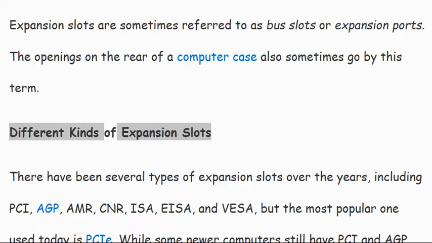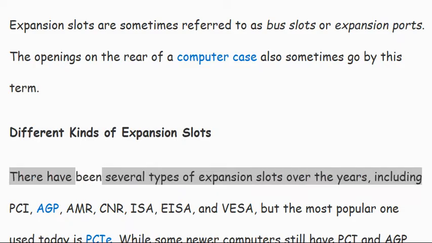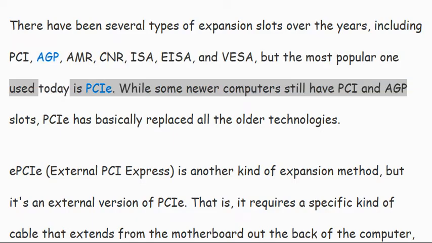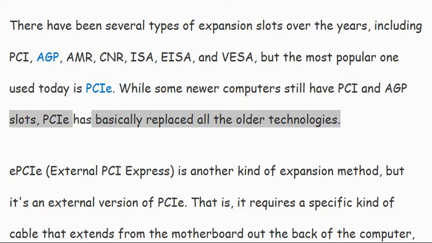Different kinds of expansion slots. There have been several types of expansion slots over the years, including PCI, AGP, AMR, CNR, ISA, ESA, and VESA, but the most popular one used today is PCI. While some newer computers still have PCI and AGP slots, PCI has basically replaced all the older technologies.